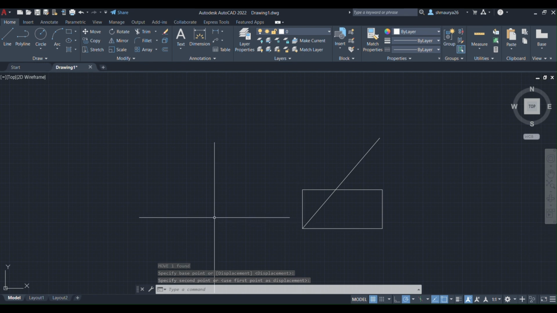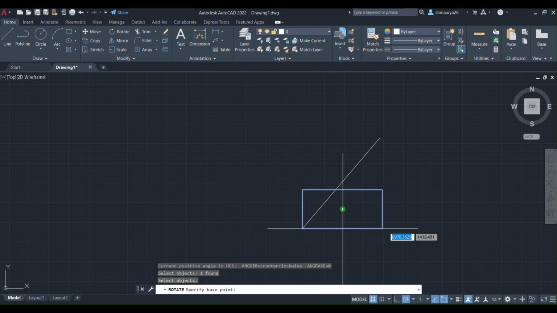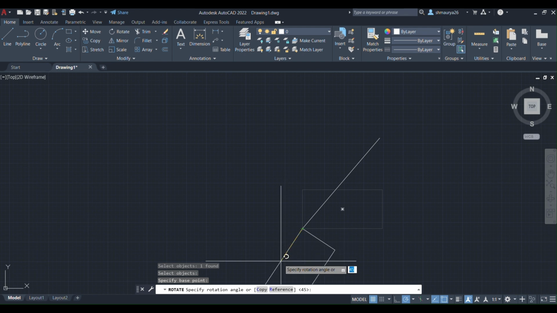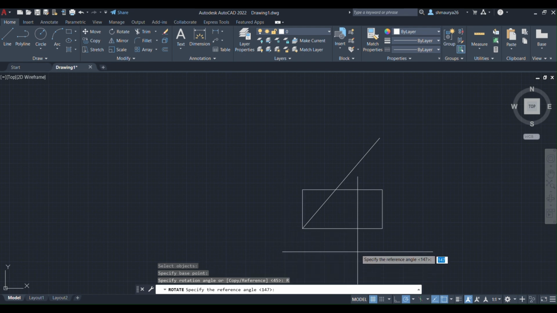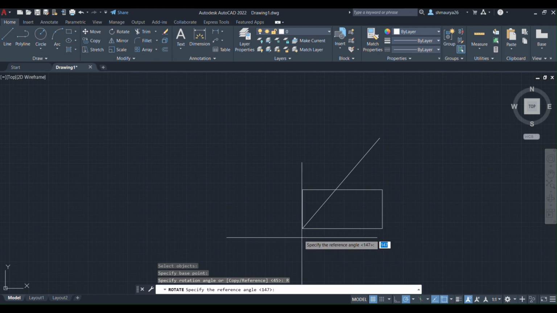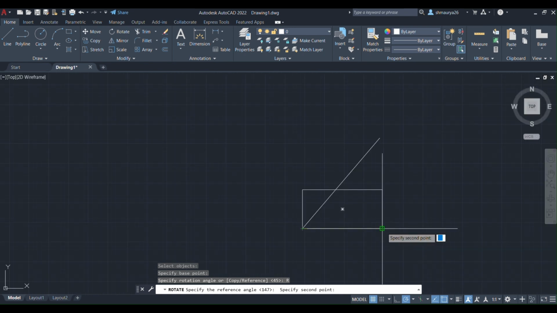Now let me select the rotate command again, RO enter. Let me select the object, press enter. Now let me select the base point. Now let me select the reference. You can see the reference. Now I have to select the first reference. Now I will select the second reference. Let me take it as this one.